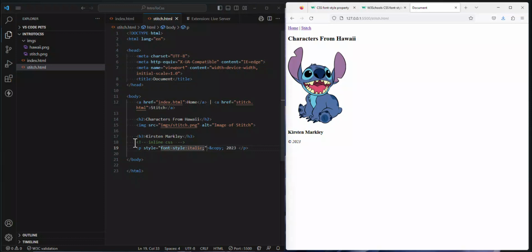So we call this inline, where we put the CSS styling inside the paragraph or inside the element that we want to apply it to. So for example, I could have also put it here in the H2 tag. And now you'll see that the H2 tag goes to italics. All right, so that works, but at the same time, it can be pretty cumbersome if we want to apply italics to more than one thing on this page or to multiple things.